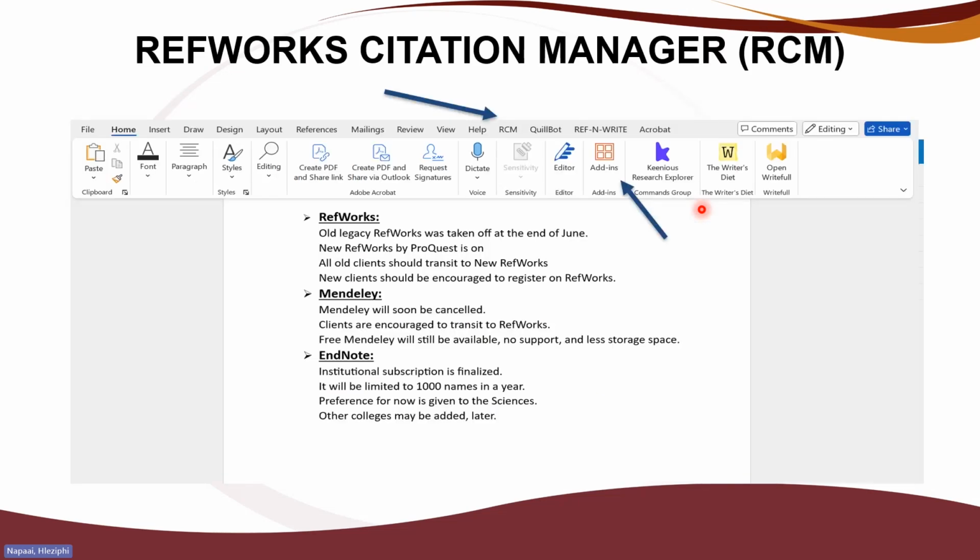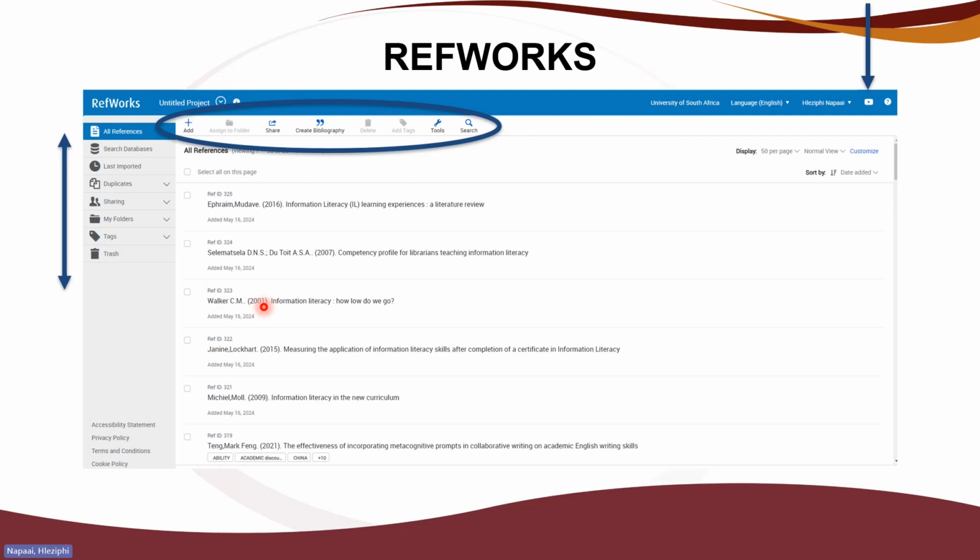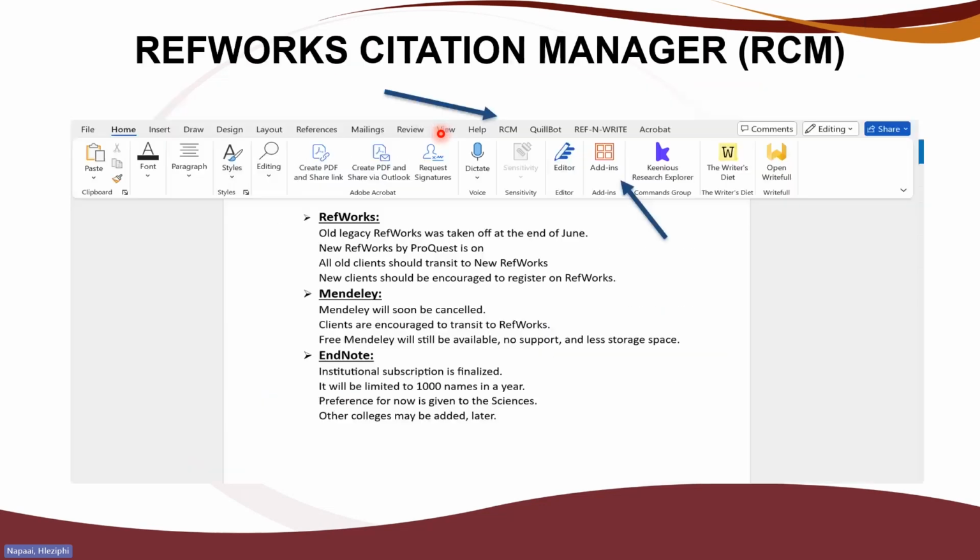Okay, so in RefWorks, you have what we call tools. If you have Windows 10, this RefWorks Citation Manager comes with your MS Word document. It sits here. But if you don't have it, you go to your add-ins and add your RefWorks Citation Manager from the add-ins. Or you can go back to RefWorks under Tools. There are tools here. I'll show you where you can go.